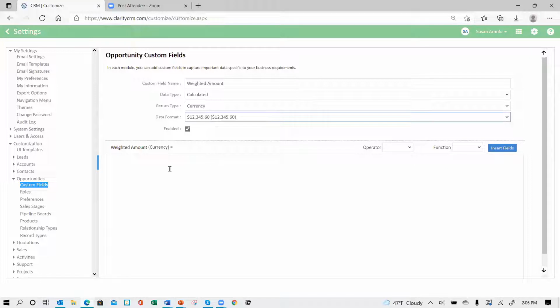Okay. Then down here is where you're going to build your formula. And notice you do have a pretty big box here that you can build a long multi-line formula. So it doesn't have to be super simple. It can be pretty complex. So it's saying here the weighted amount in currency is equal to. And then what we want to do is build the formula in here. So the weighted amount is equal to the amount times the probability and then divided by 100.